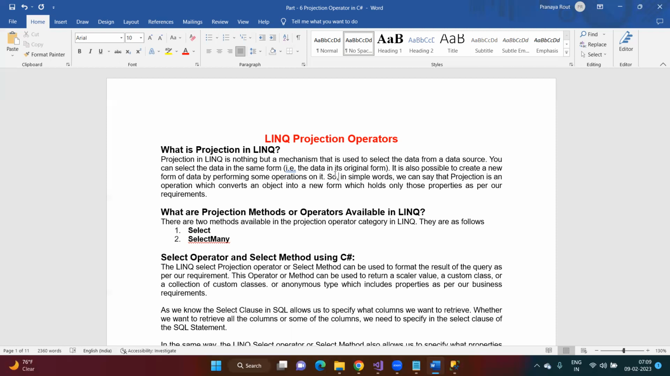For example, your student entity contains one column, salary. Now you are dividing salary by 12, and you created a new column, monthly salary. In that case, you cannot use the existing student entity. For that purpose, you can create a new entity or a new class, and you project the data source data into a new form.